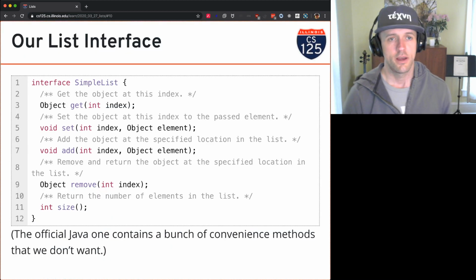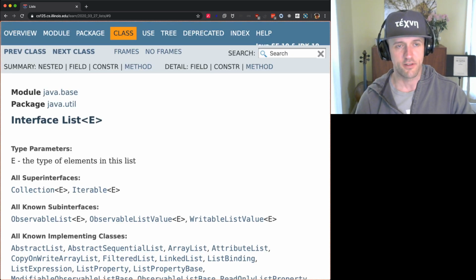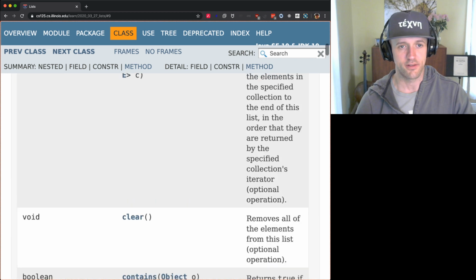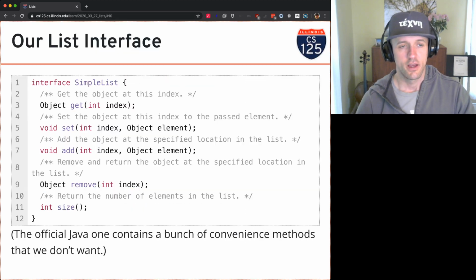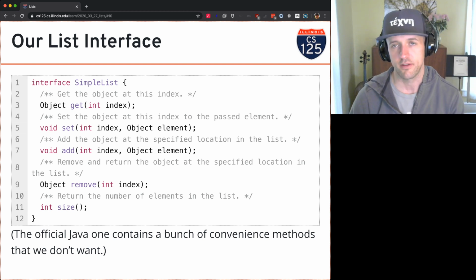In contrast, here's our list interface. The official Java list interface is pretty gnarly. It has lots and lots of methods, and some of these are things that we don't want you to have to implement. So we created a simple version of the Java list interface for you to work with, and this is what you've been working with for the past couple of homework problems.